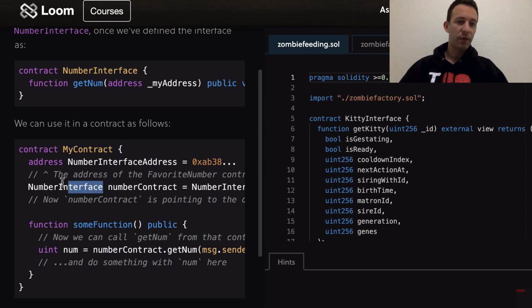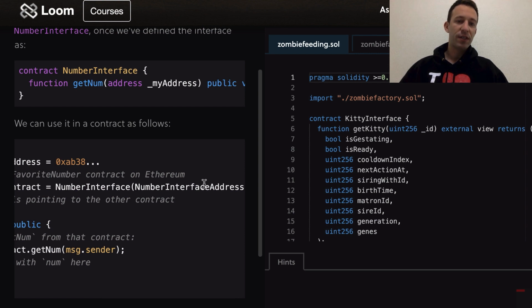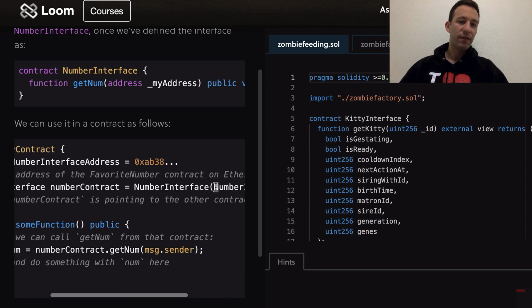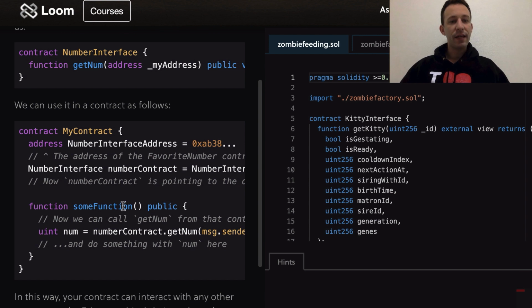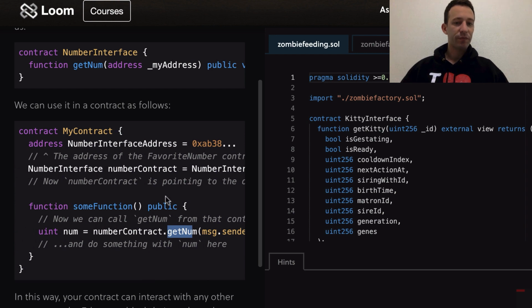So you declare a variable of type interface here, then an arbitrary name. This doesn't really matter. Then you use the name of the interface again, and between parentheses you put the address of this contract. Then inside any function, if you want to interact with your smart contract, you use the variable of the pointer, and then you call the function directly and you pass the arguments.